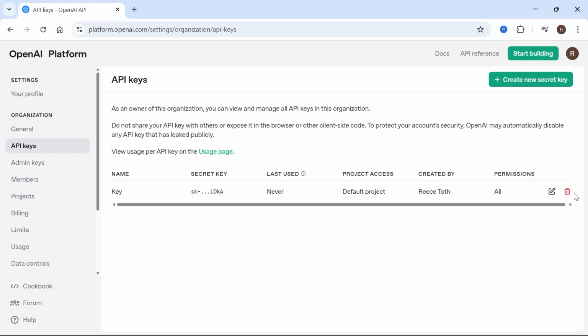Now, once you finish, you can choose to delete your key, but you can't actually view the secret key again. All you can do is create a new secret key if you do lose access to this. And it's really as simple as that, guys.